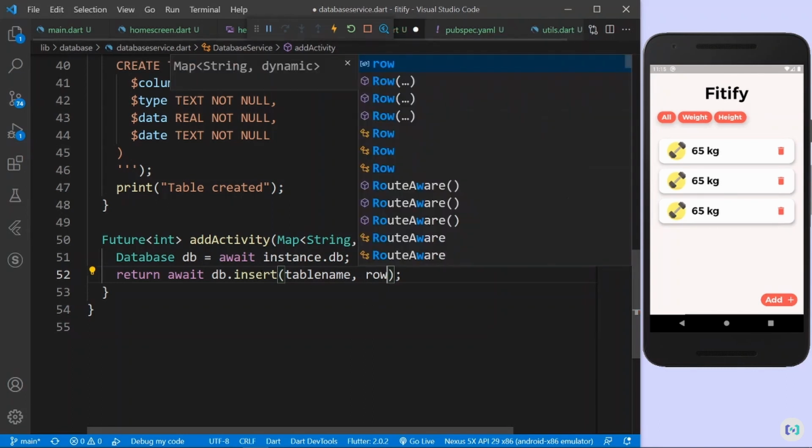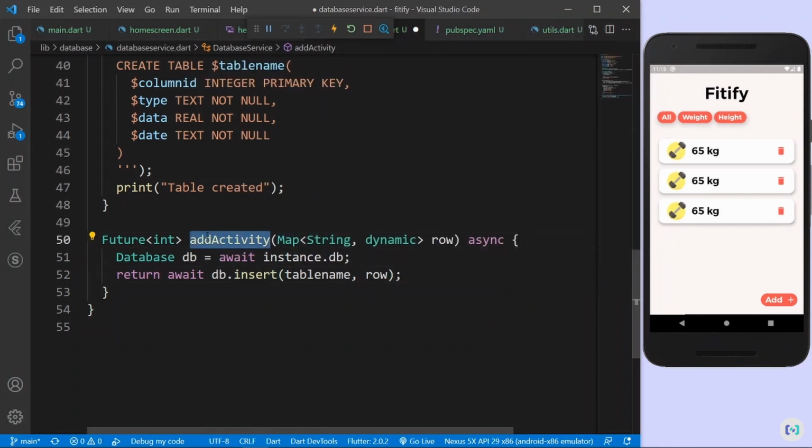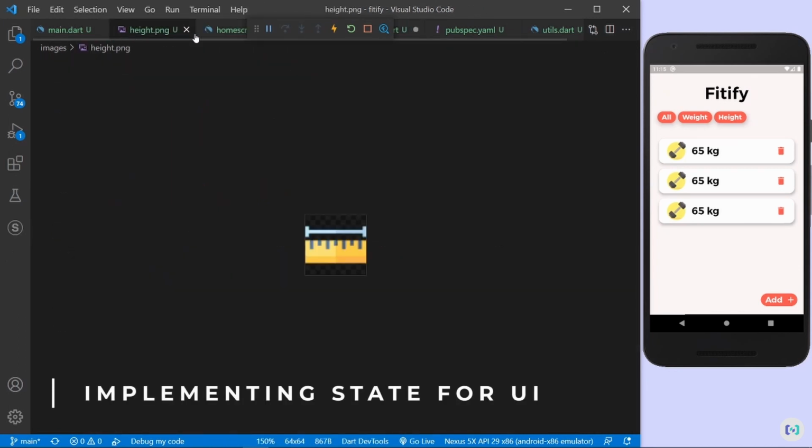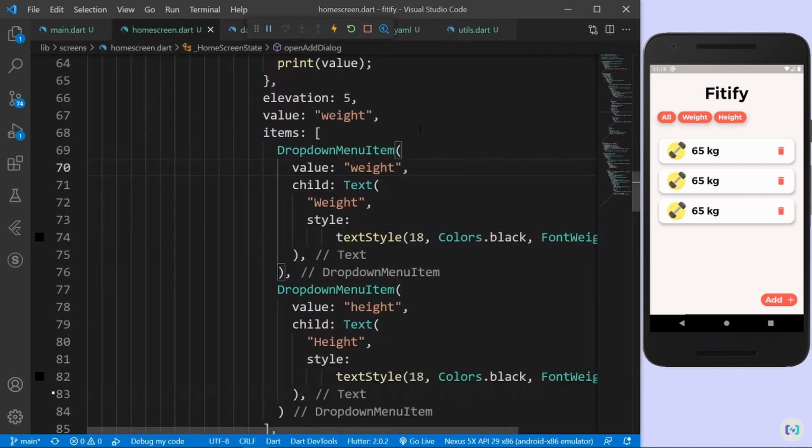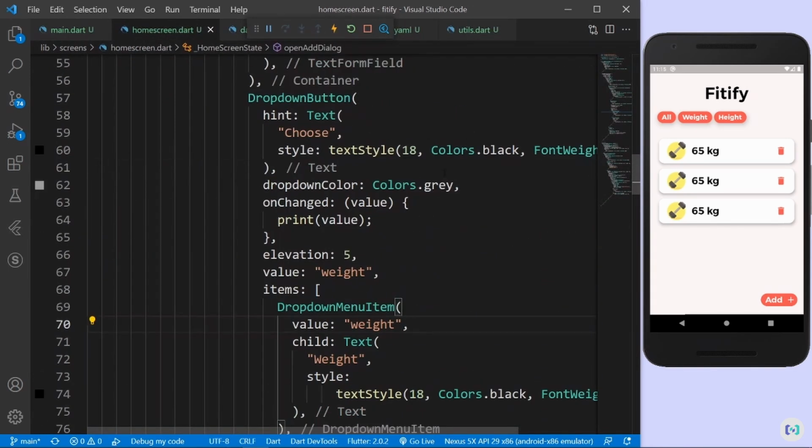Okay, perfect. So we have the add activity function, which is going to return a Future<int>, because if the integer value is 1, that means we have successfully added the data. If it is 0, that means we have some kind of error. And let's go to our home screen and call this add activity function.